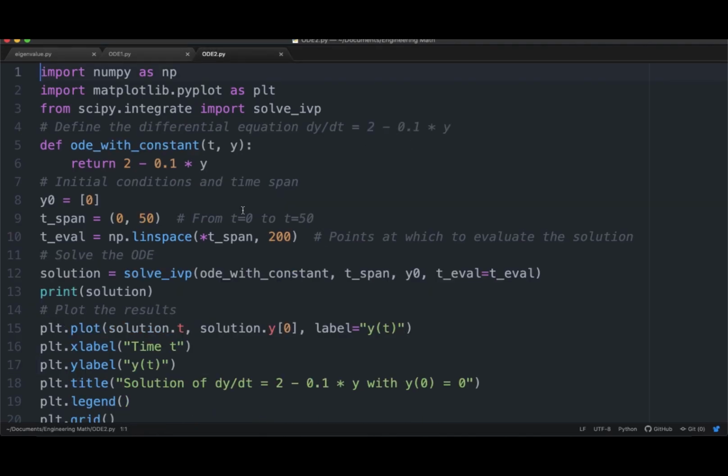Now, let's look at our second example. Here it's pretty much similar to the first example, but we have a different differential equation. As we see, we need to leave the dy/dt term on the left side of the equation alone, and then put everything on the right hand side of the equation. Suppose in this problem we have 2 minus 0.1 times y. Just as we did in the previous example, we can define the ODE now with a constant. So we call this just a different function name, but you can give any name you want. Just be consistent to input the same name for the IVP function here.